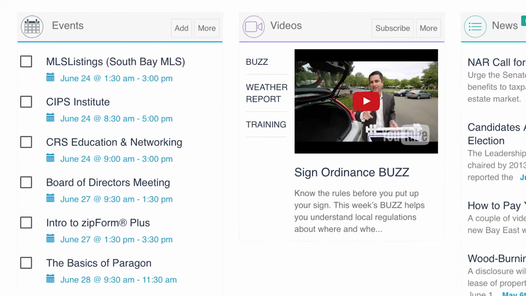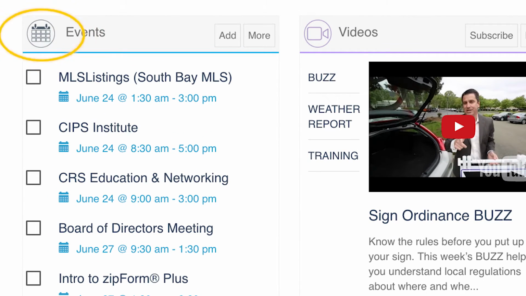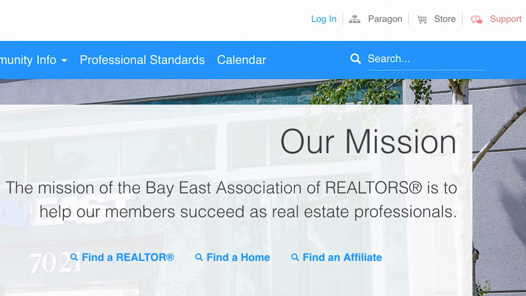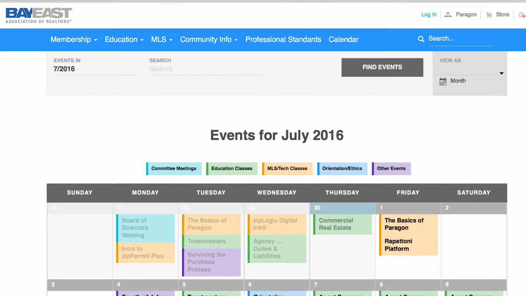To see the full calendar, either click on the calendar icon next to the events or on the calendar menu item. You will be taken to the current month's calendar.